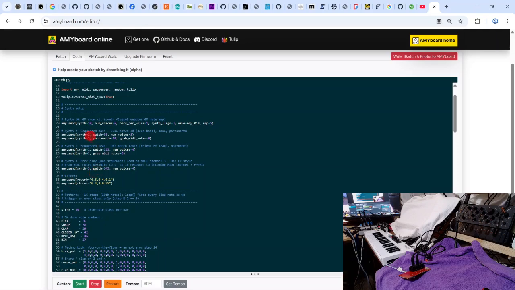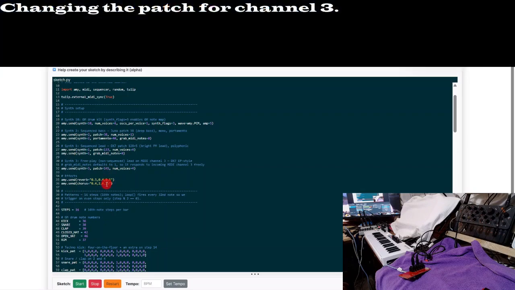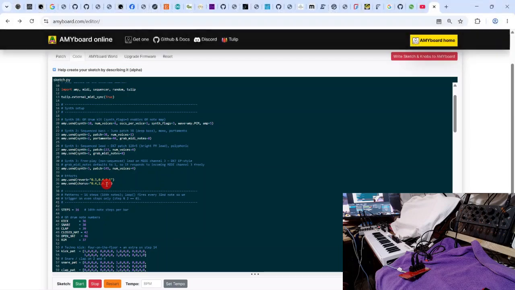So you can actually look at the code. I had one on channel 2, one on channel 1. I had the drums on channel 10. And I'll change this patch to something. Right. So I'll change that to 20, I think.